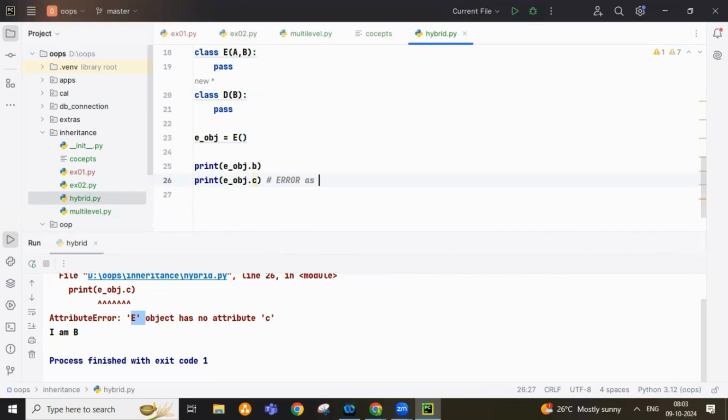The error says E has not inherited the C class. Makes sense? So you're fine with hybrid inheritance?